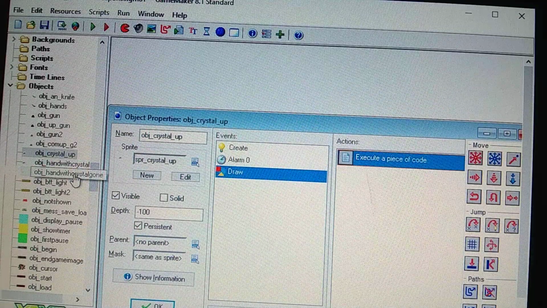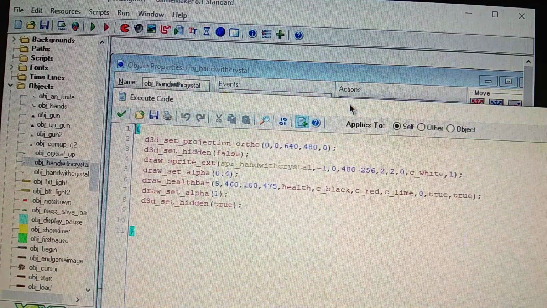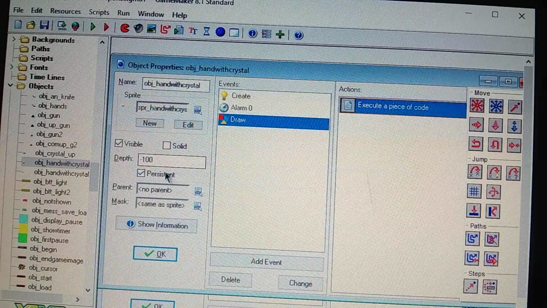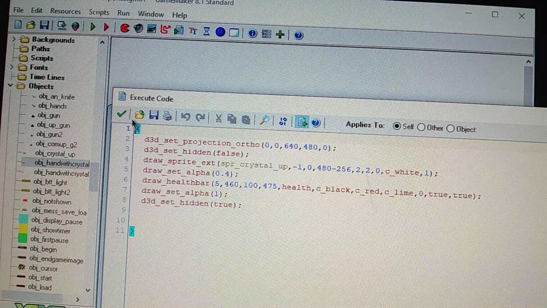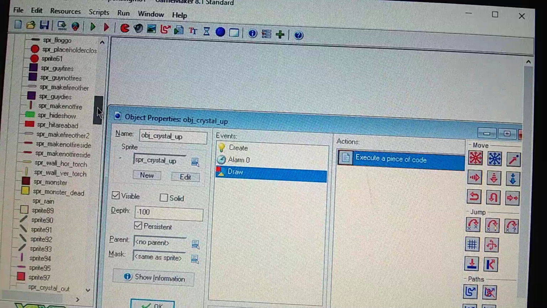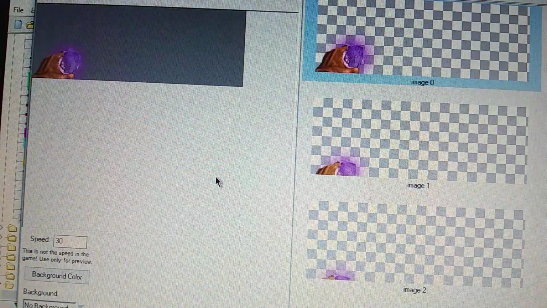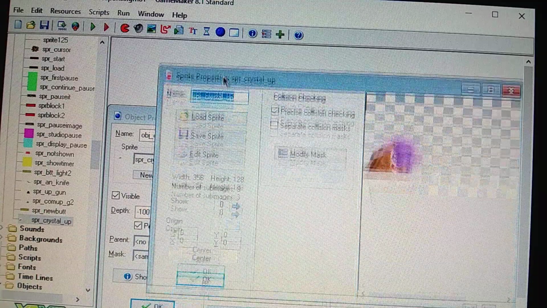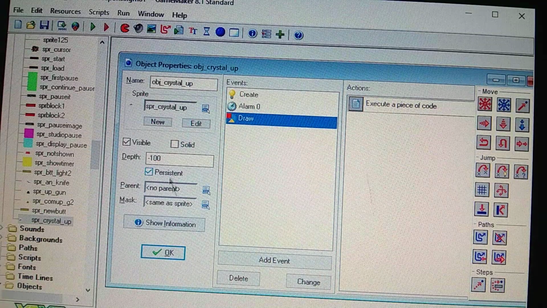So I just copied this code of the hand having the crystal and just changed the sprint to project the animation happening with the crystal going up. And all that's in with the sprint information to grab that animation of the crystal going up. And see, that's the name of it, sprint. And like I said, depth minus 100, persistent.